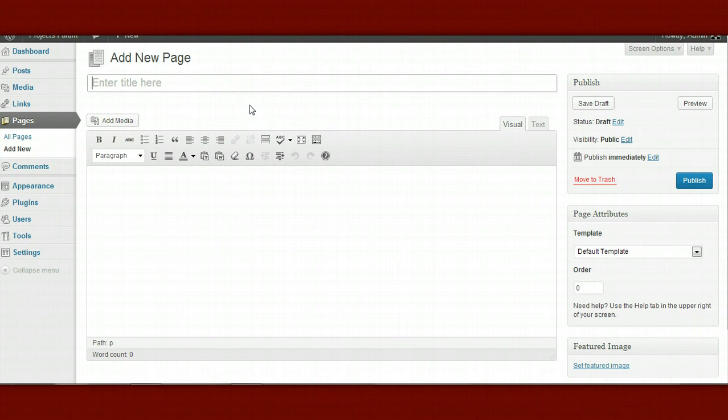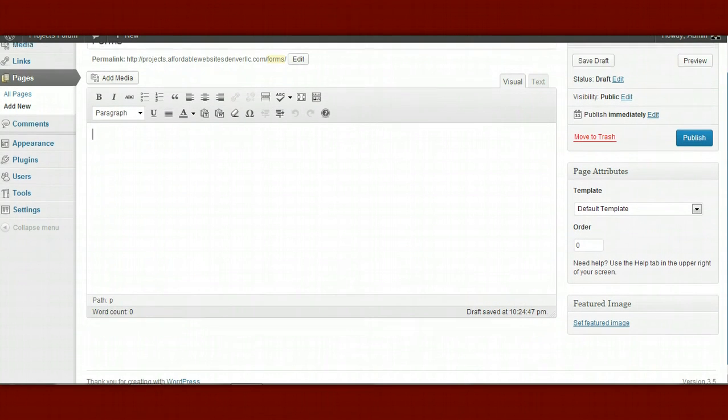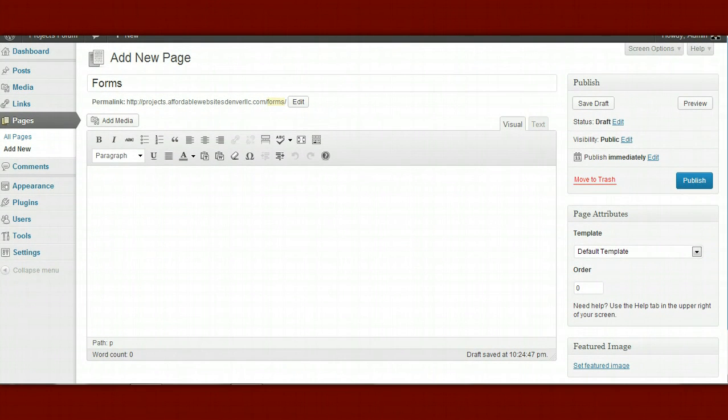Okay, so here's our new page. Let's call this forms, for lack of anything better. Now all of this that you see here and here, you should see if you have a WordPress website theme. Regardless of what theme you're using, you should see this, unless you're using one of these Genesis, Thesis, Headway knockoff templates where it kind of changes the menu system. But for the most part, you should see this.